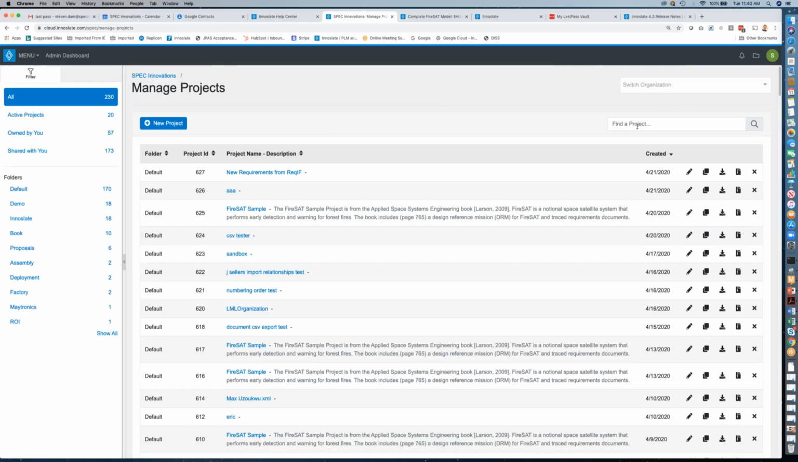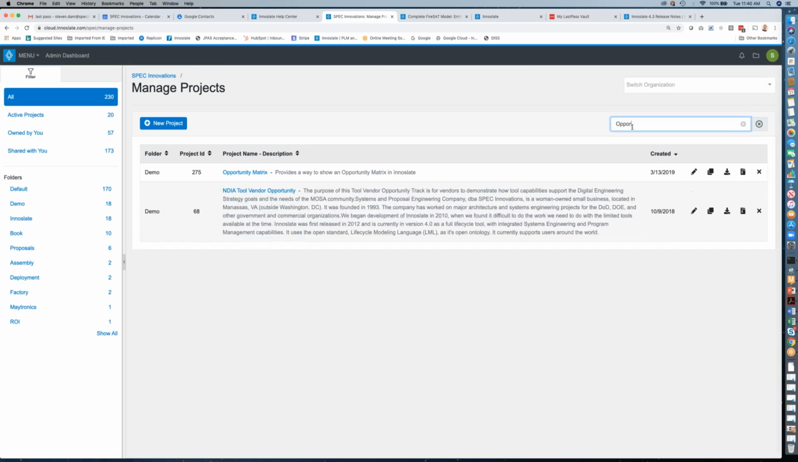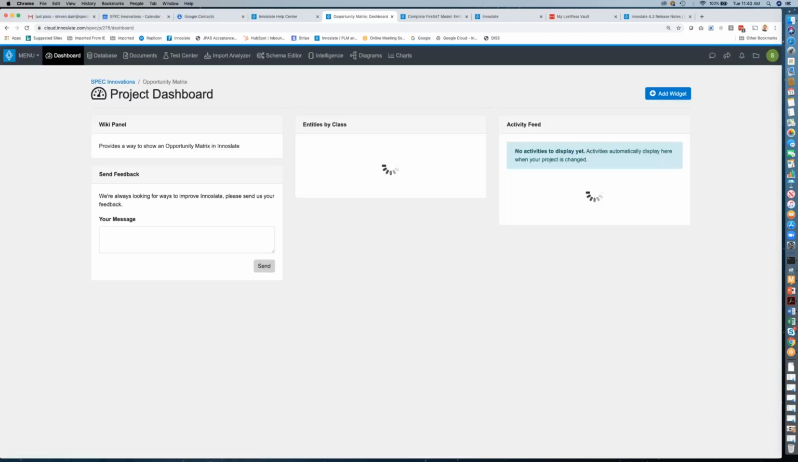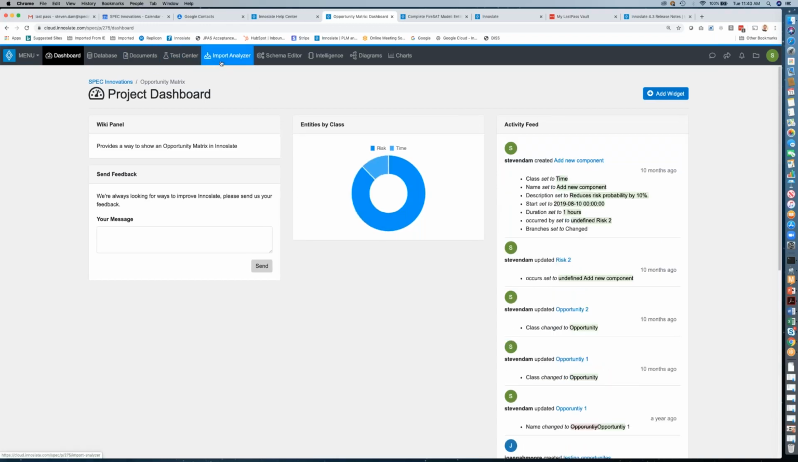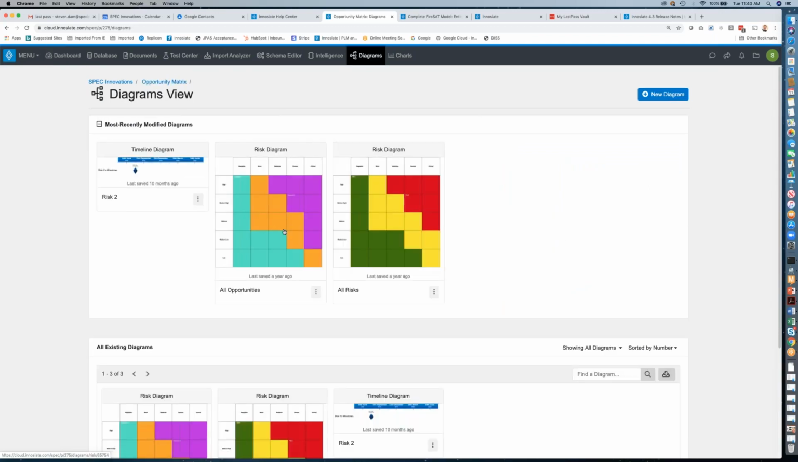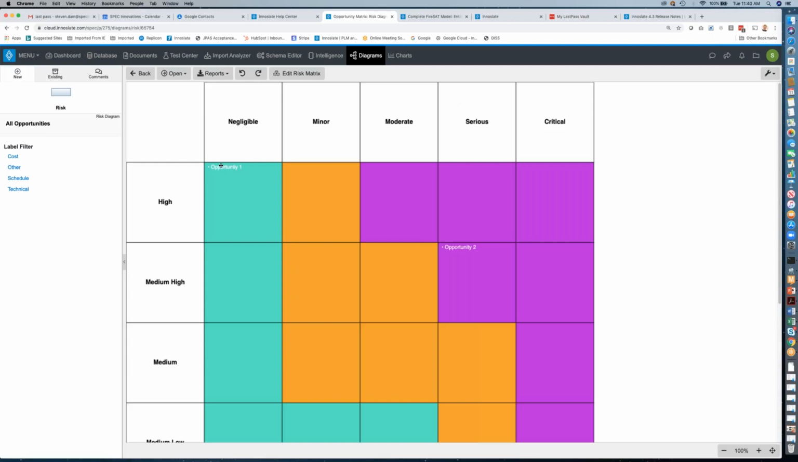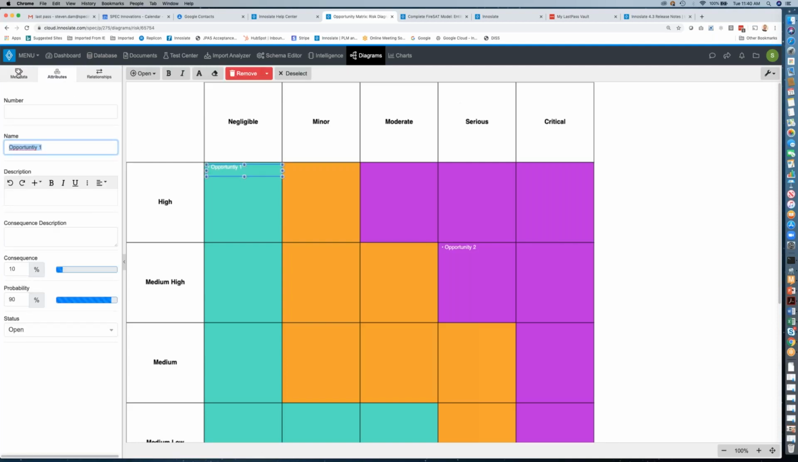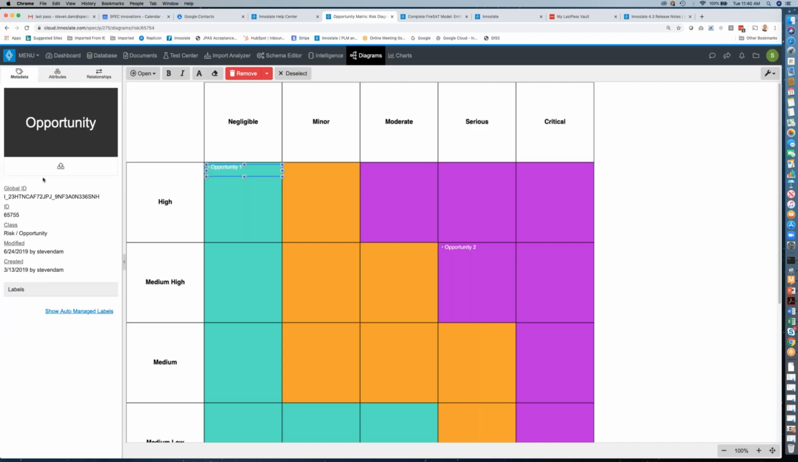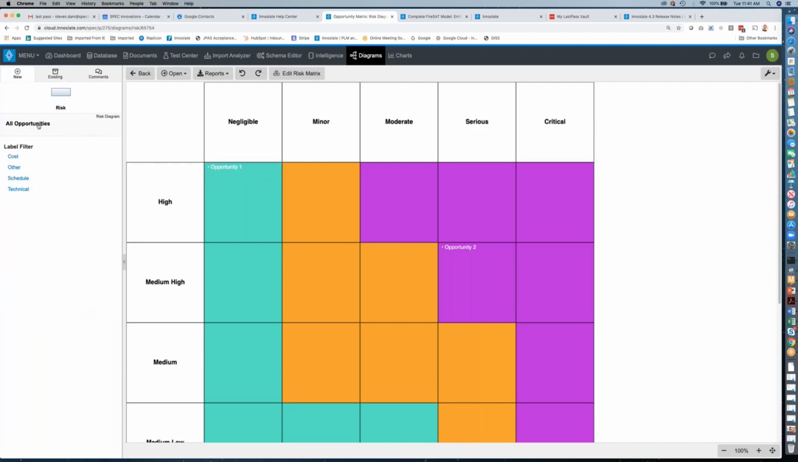Projects. I'll show you what I did with opportunities. Oh, okay. Opportunity matrix. I did have it easy to find. Okay, good. So in here, I created a risk diagram equivalent with the opportunity chart. So what I did was subclass risk, I believe, yeah. So I subclassed risk and showed my opportunities as a separate thing. So I could create a chart that was associated with the opportunity.